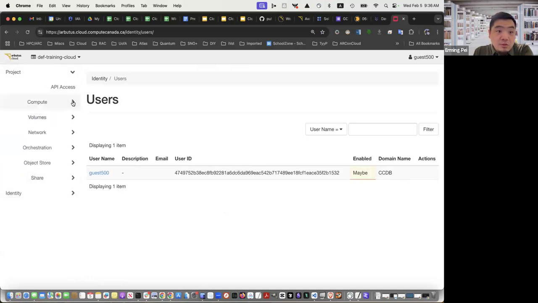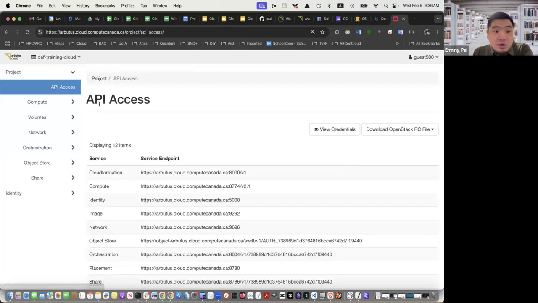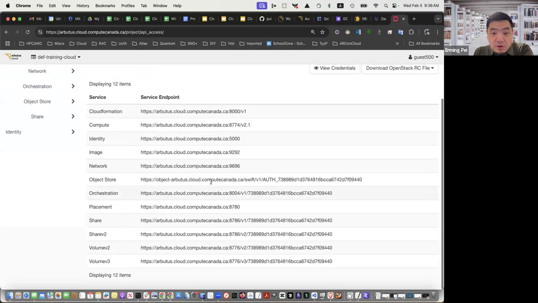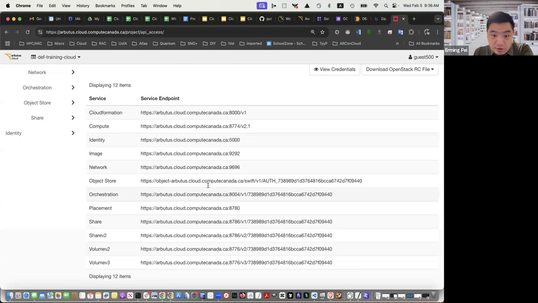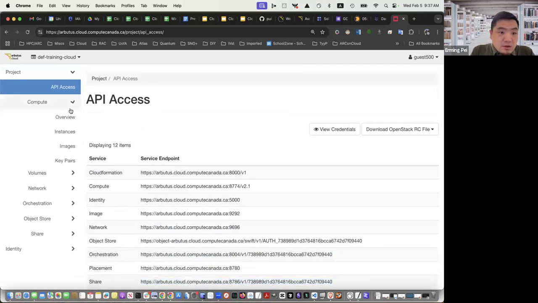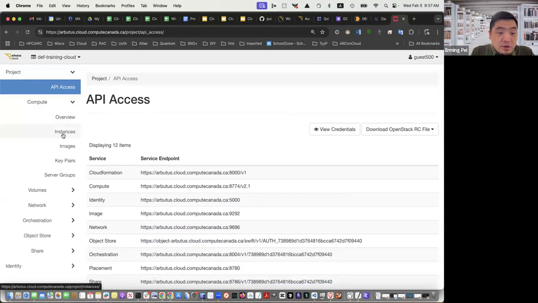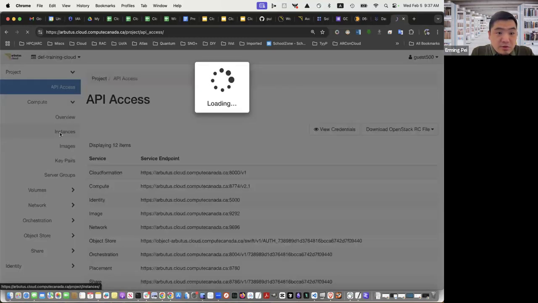Okay. Let's go back to the compute part. Oh, by the way, there's a thing called API access. Those are for development use cases, so you use those URLs for development. Let's go back to the compute part. Click on Instances.